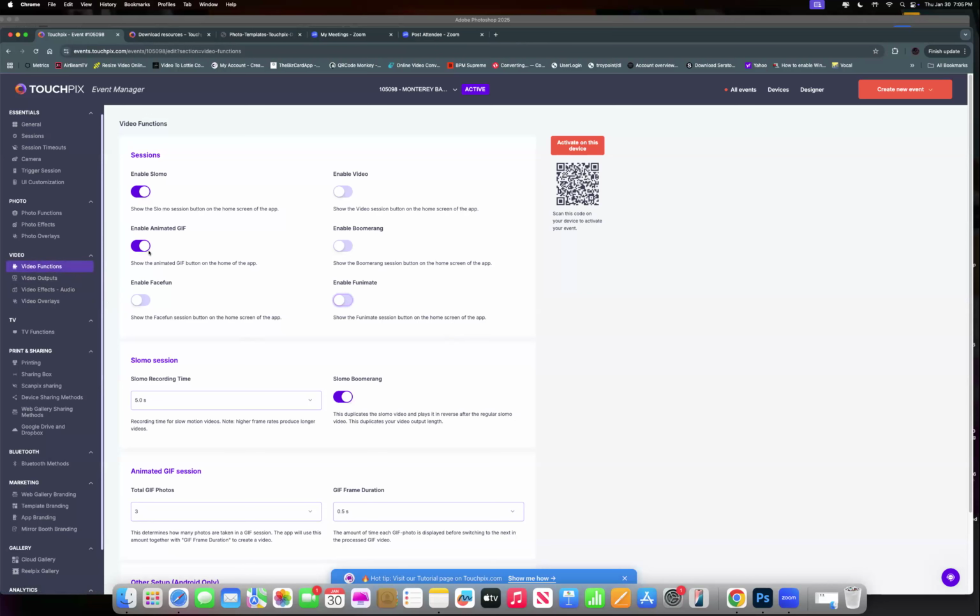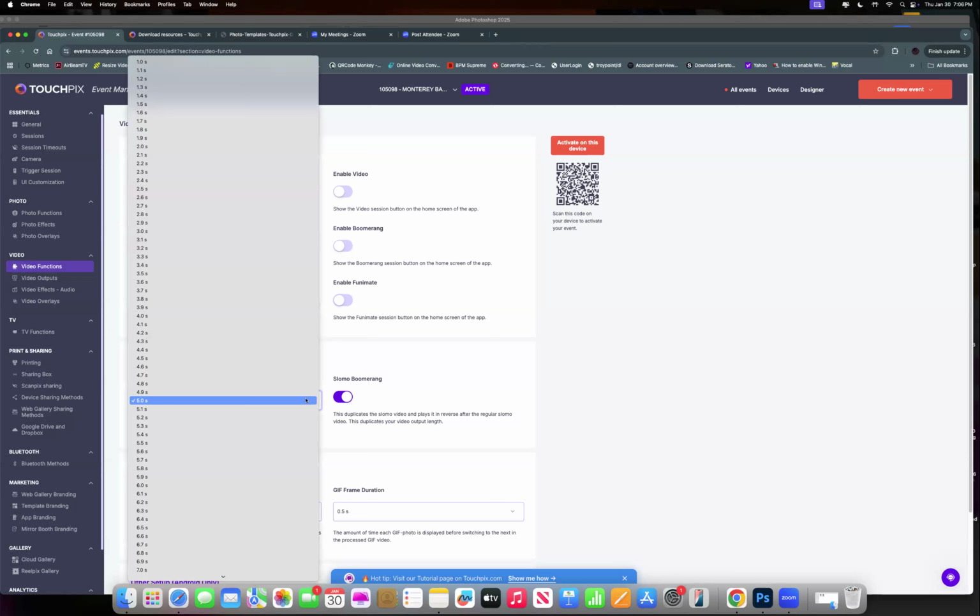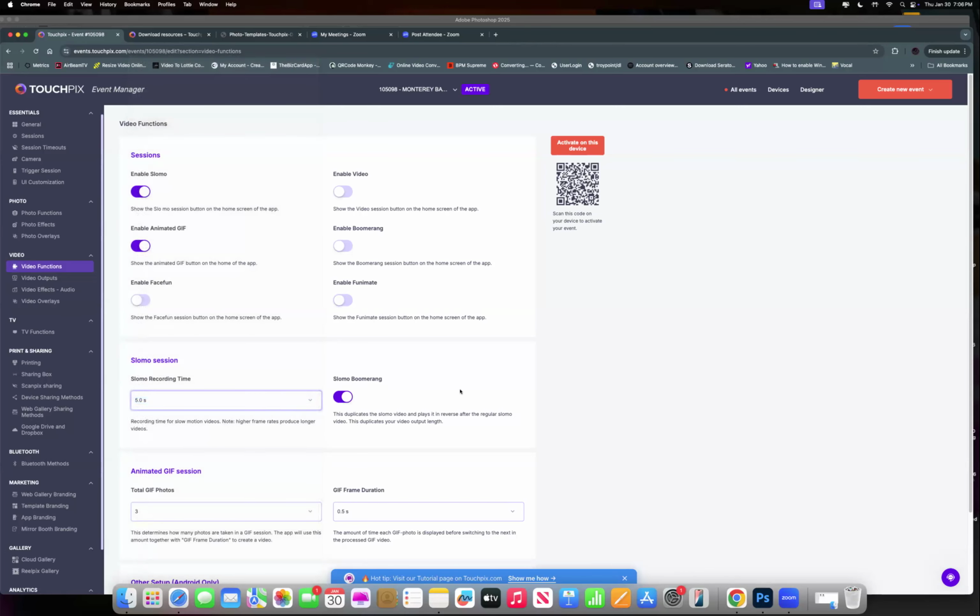So right now we're just going to do slow motion. We're going to do GIF. And if you're doing a slow motion 360, make sure that you turn on the slow motion boomerang. That's what makes the video play back in reverse. And you can set your record time here. Again, your record time does not mean that's how long your video is going to be. It just means that's how long your camera is going to record for. It'll apply slow motion and go from there.